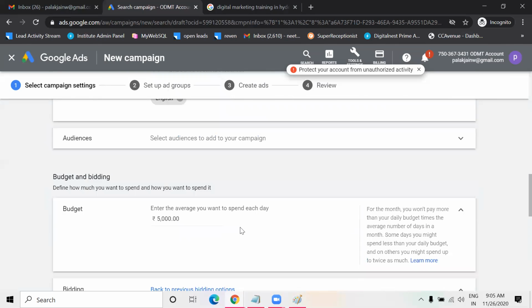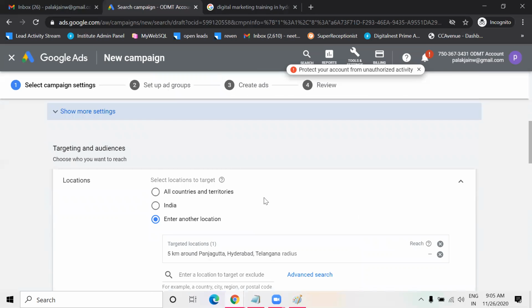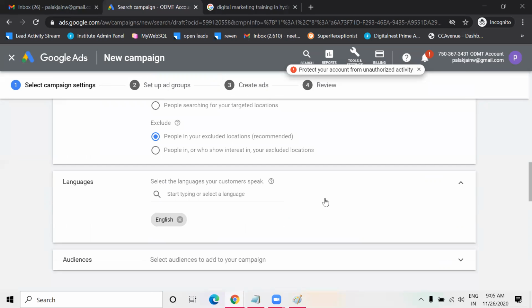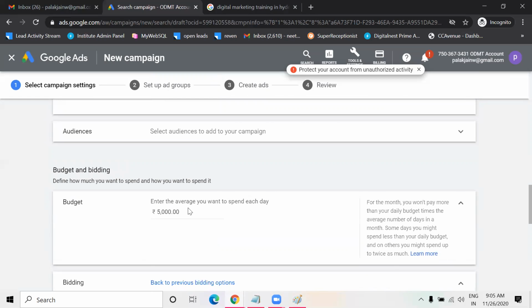Right. So I selected a campaign name. I don't want this, I unchecked it. And I selected a location and location option. I selected this. Language by default. I mentioned my daily budget. These two are very important.